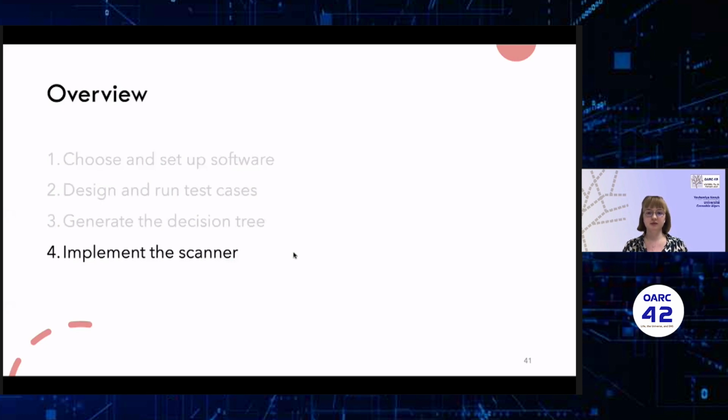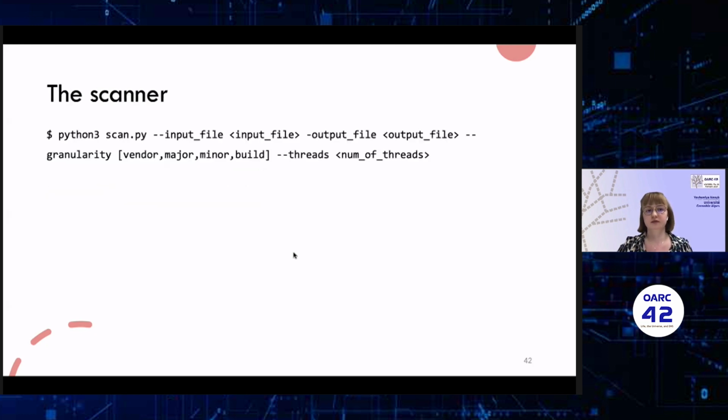So the remaining step here was to build the tool that can execute queries, load models, and then provide the result. This is a simple Python program that takes the list of IP addresses to scan and the desired granularity. Based on that, the scanner will issue the needed number of queries, get the responses, parse them, unpickle the machine learning model, and provide the prediction.